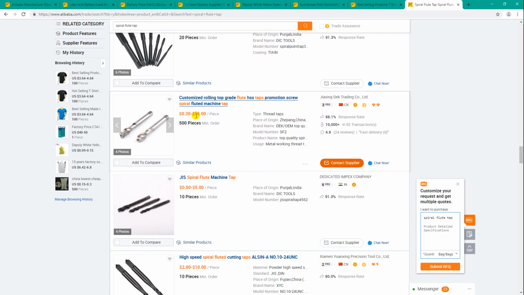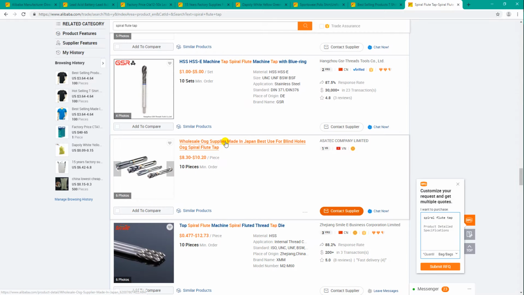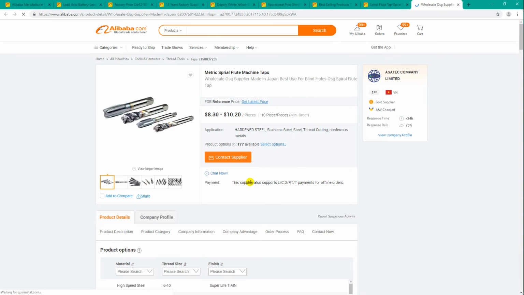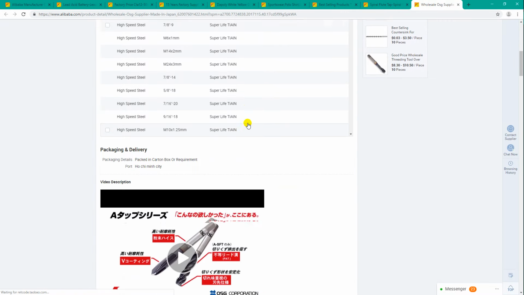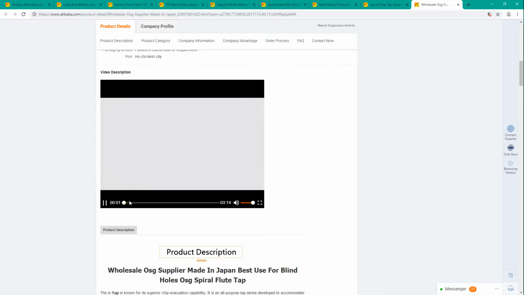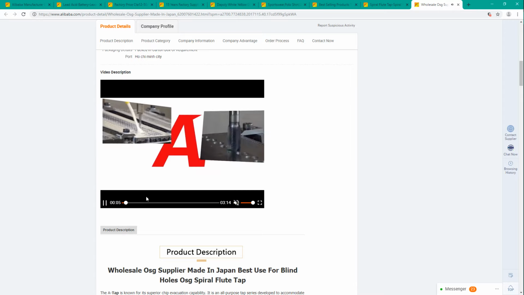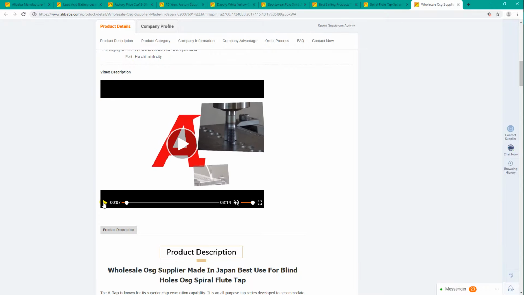Okay, this one. So inside the product page template, you can see they have the product video descriptions. Very professional and very well designed.